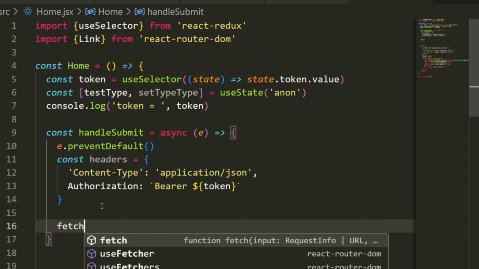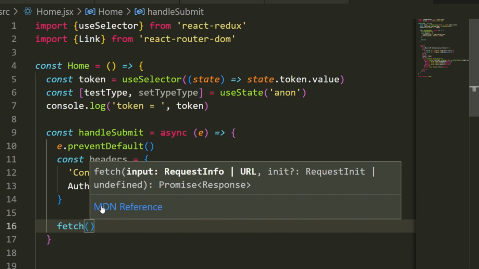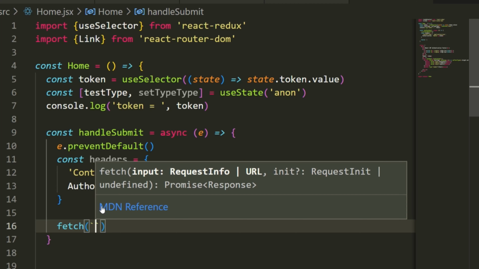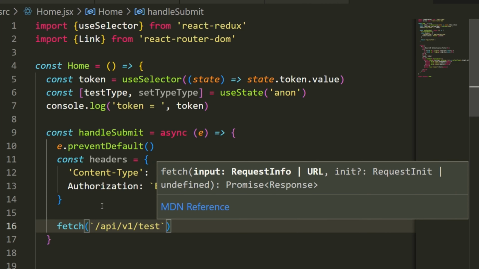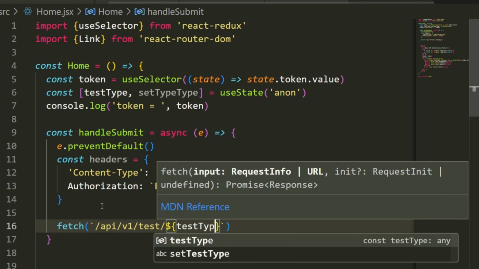Okay, and then we're going to be calling fetch, and then we're going to be using the backtick again for string interpolation. We're going to be using /API/v1/test, and then /, and then $, open squiggly, the value of test type.